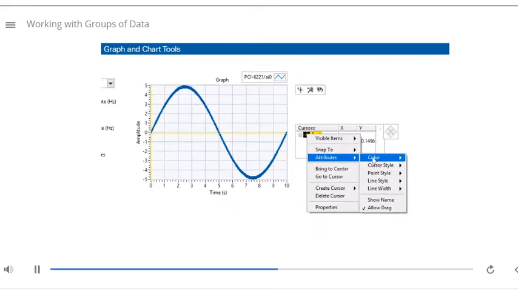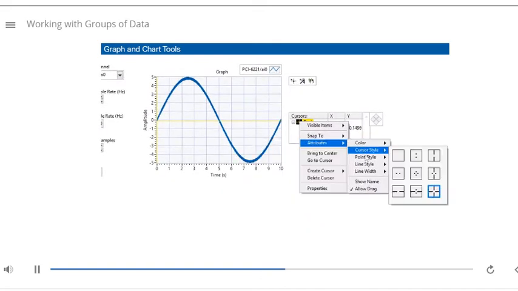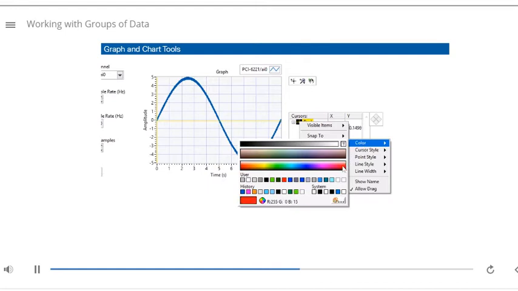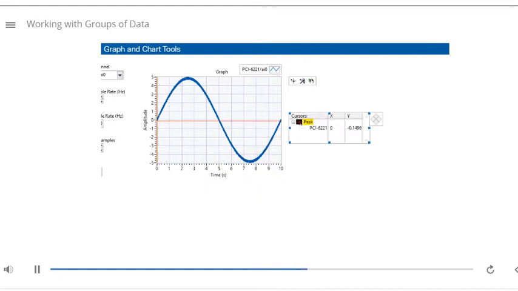Right-click the cursor to configure it. You can choose the cursor color, cursor style, or point style. Select Bring to Center, then slowly move the cursor. As I move my cursor, notice that the X and Y coordinate values update in the legend.